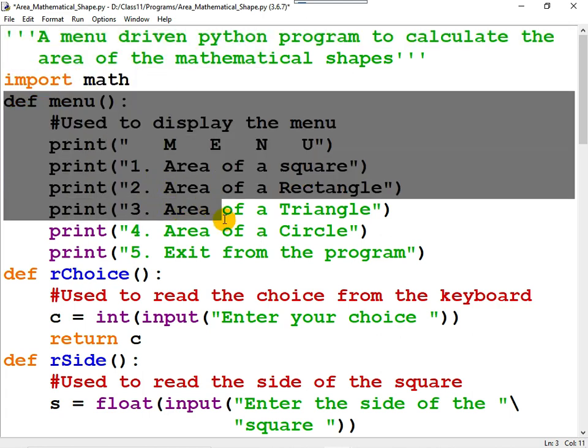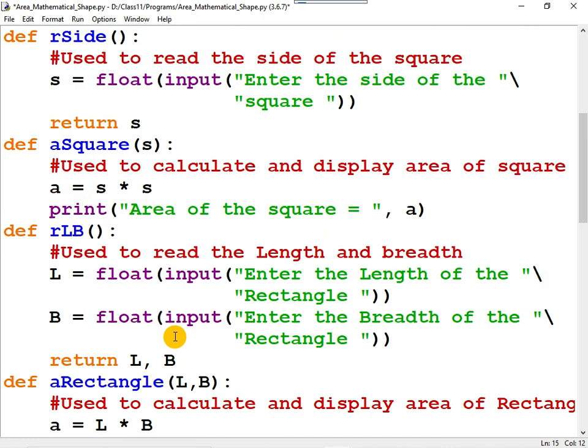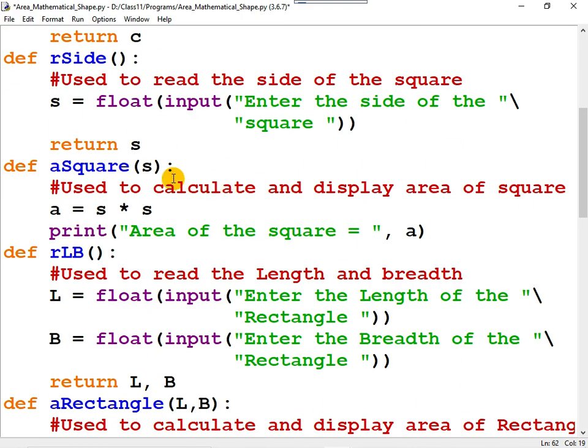This is the definition of the function menu. This is the definition of the function read choice. And here the Python interpreter understands that rside is a function, and finally the control comes here. So you can remember it like this: on encountering a function call, finally control reaches the point where the function is defined.